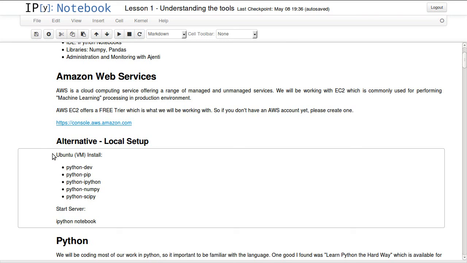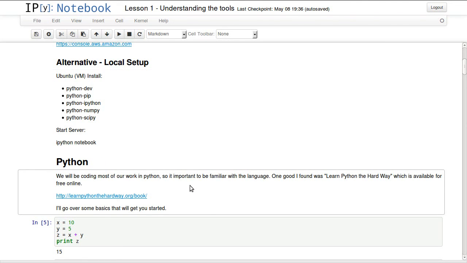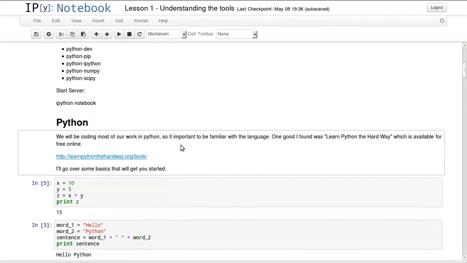An alternative setup is to do a local setup. I advise people to use Ubuntu on a virtual machine, and install Python dev, Python pip, ipython, numpy, scipy. Actually, a few more would be pandas and scikit-learn. And to start your instance of ipython, just type ipython notebook. But this approach is much easier. I might record something later on how to set up your own local environment, if someone actually demanded that. But anyway, now we have our environment.